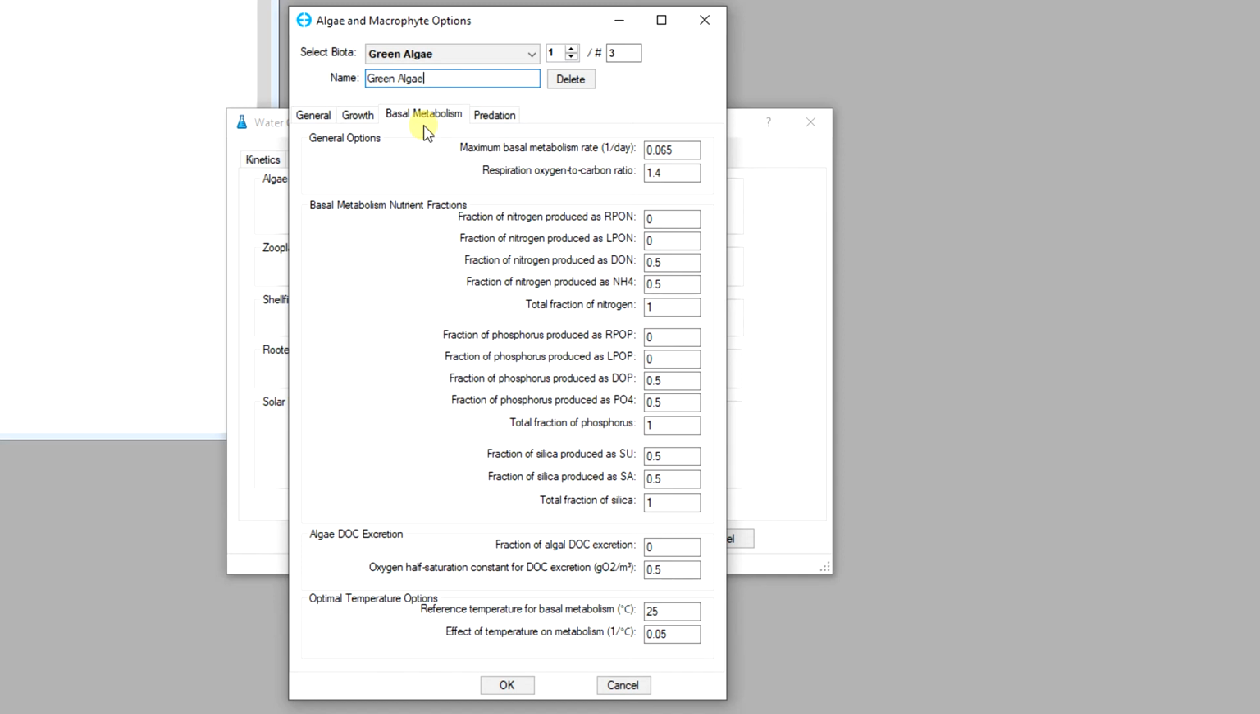In the Basal Metabolism tab, parameters in the General options include maximum basal metabolism rate and respiration oxygen to carbon ratio. Because algal matter is returned to organic and inorganic pools in the environment, the user can edit the fraction of returned nutrient components from basal metabolism nutrient fractions. It is noted that the sum of the fractions for each nutrient must be equal to 1. Algal and DOC excretion parameters include the fraction of algal DOC excretion and oxygen half saturation constant for DOC excretion. Finally, the effective temperature on basal metabolism processes is determined by the parameters in the optimal temperature options.